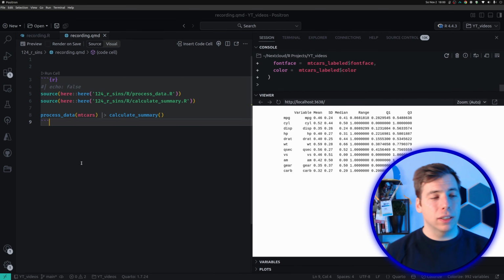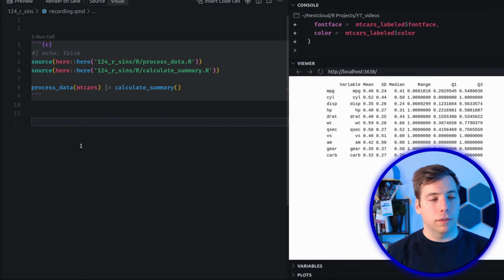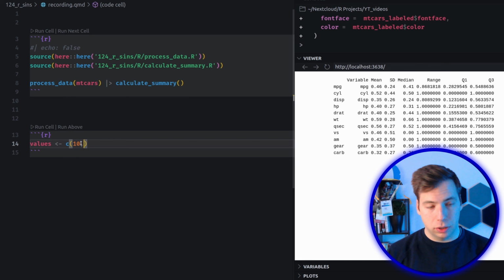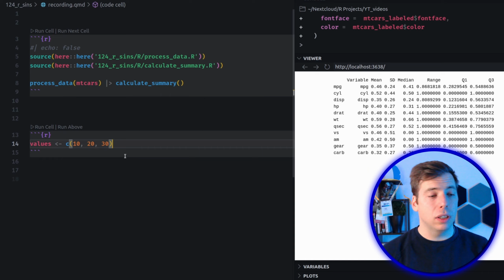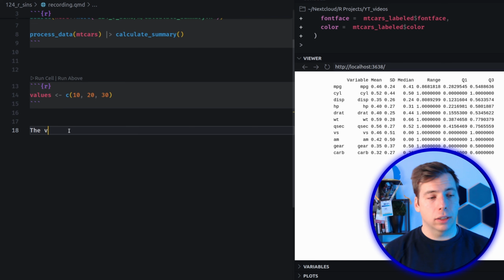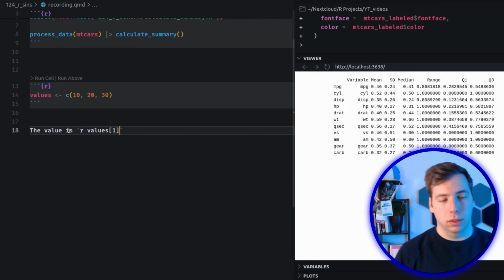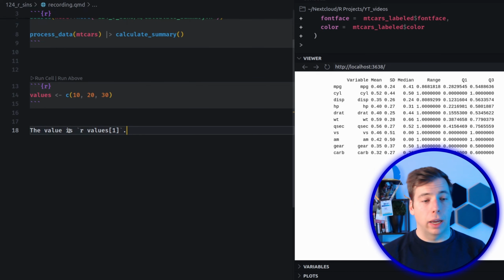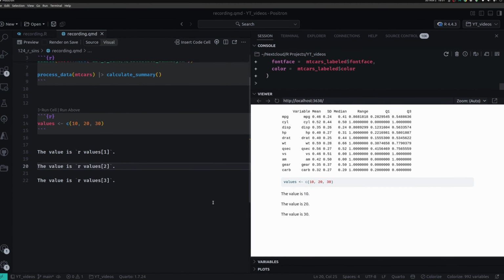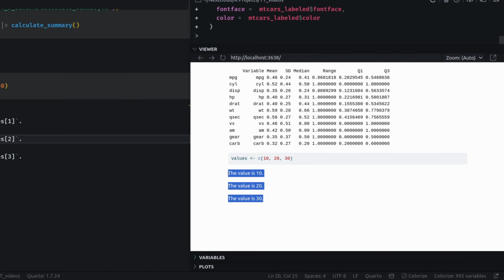In Quarto, it is really nice that you can have some values defined. Let's call it values. And let's do numbers 10, 20, 30. And then we could use these values inside of plain text. So we could write just regular text, the value is, and then we could use some R code to access values and then access one thing. And then we could actually duplicate this and access different values. And that way we'd see that, okay, we have some nice text output here.